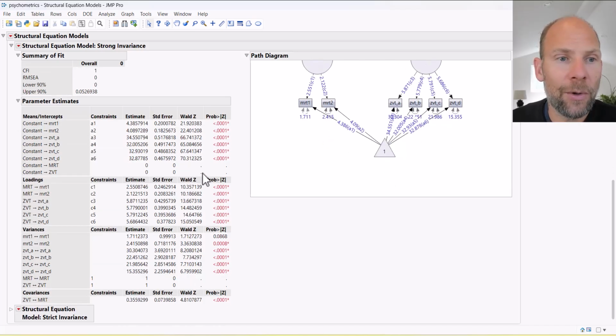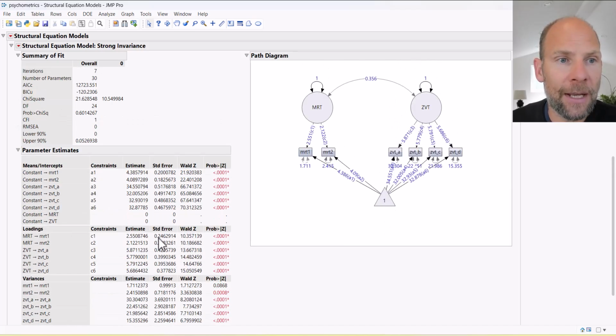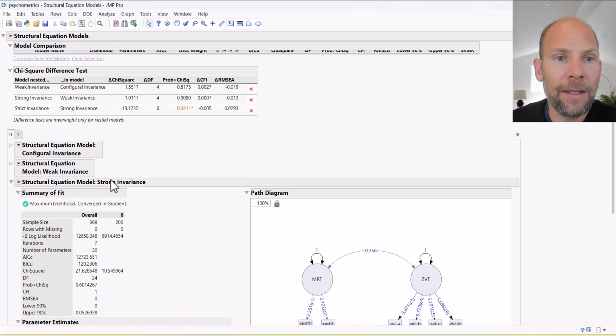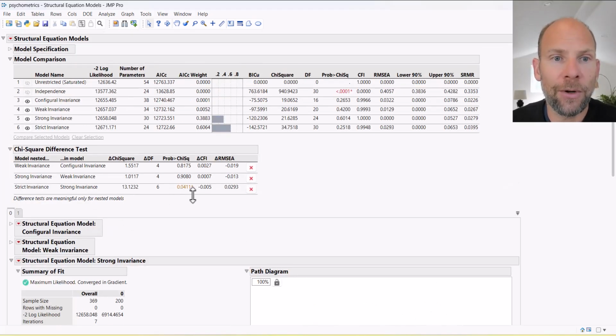And so it's very convenient that we get all those different models at once with this option, with all the parameter estimates, all the standard errors, test statistics, and so on. So it's a very, very convenient option to test measurement invariance across groups quickly without having to manually specify all those models. I hope you found this video useful to learn about automated measurement invariance testing in JMP.